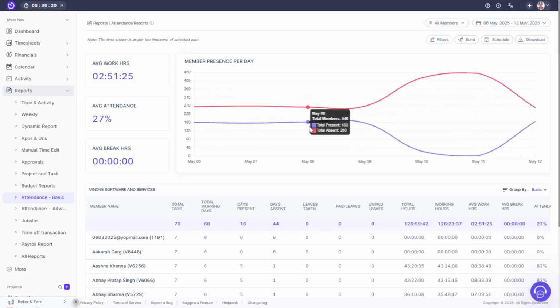Attendance percentage is also included here, where you can see a pictorial representation in a graphical view of the member presence per day. Here you can see the average work hours, the average attendance percentage of all of the members of the organization, and any average break that they have taken.